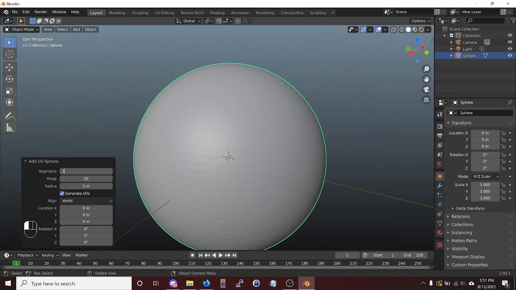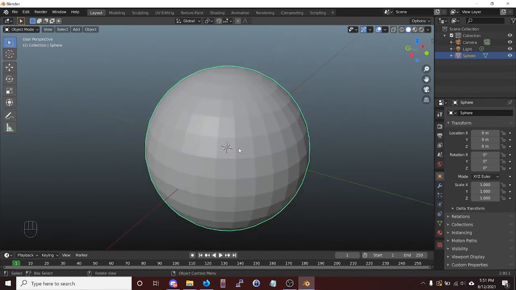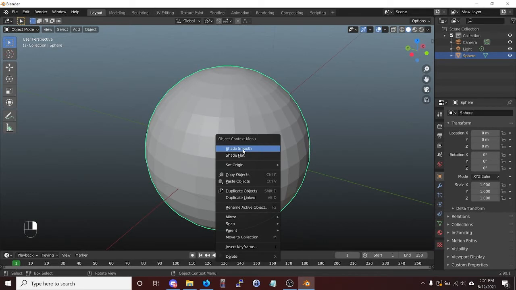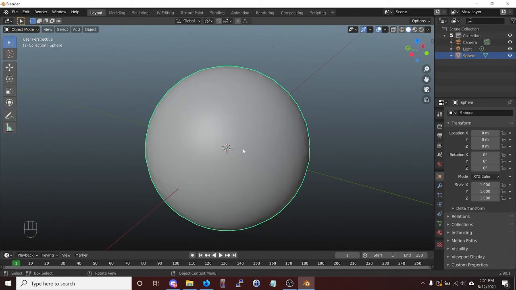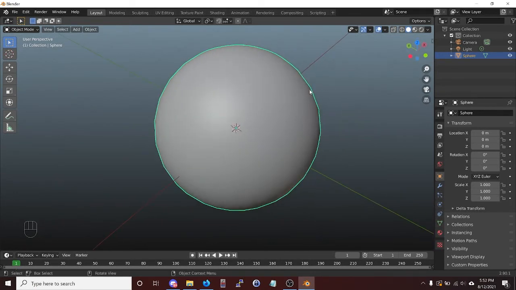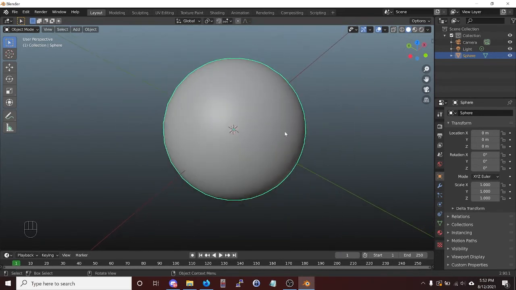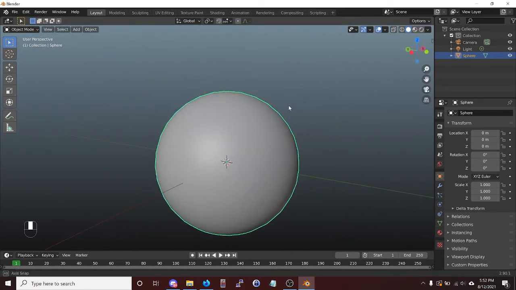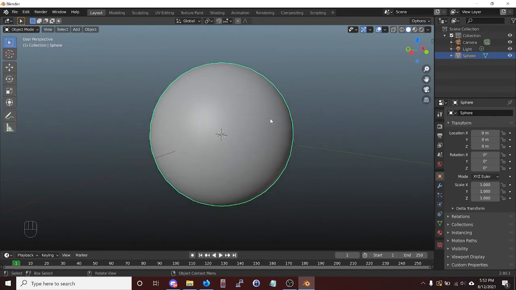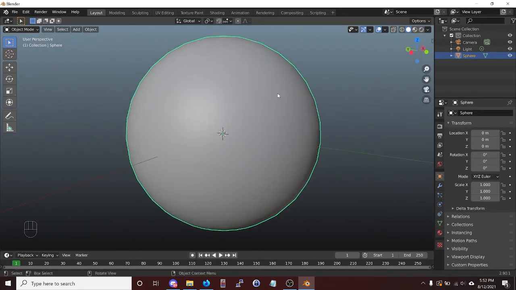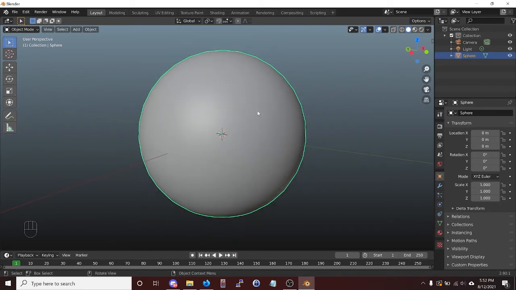So let me set that back to 32, and I believe the rings were at 16. Yeah, that looks right. So if you right click, you'll notice this option called Shade Smooth. And oh, look at that. You can kind of tell on the edges a little bit, but for the most part, it looks a lot better. And so this is that balance I was talking about between quality and performance. There are ways you can cheat and get something that looks fairly decent without having to put in a ridiculous number of triangles.